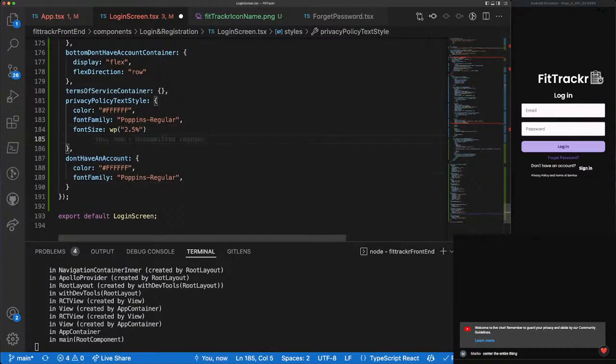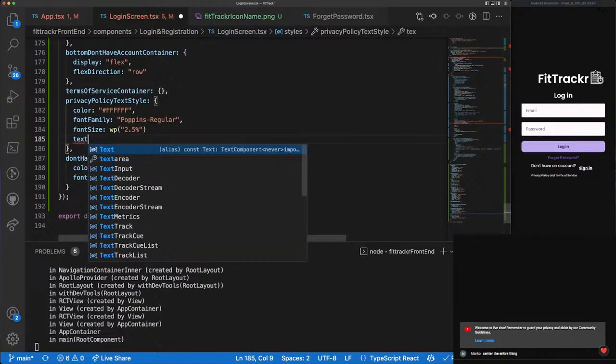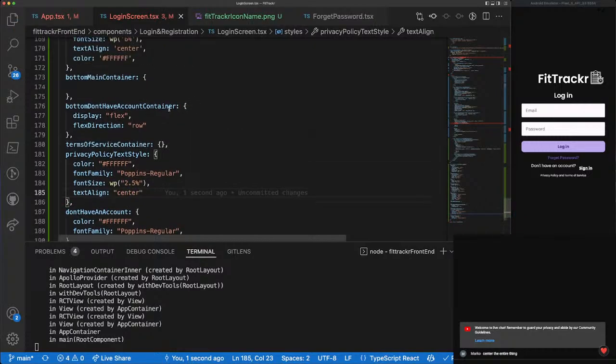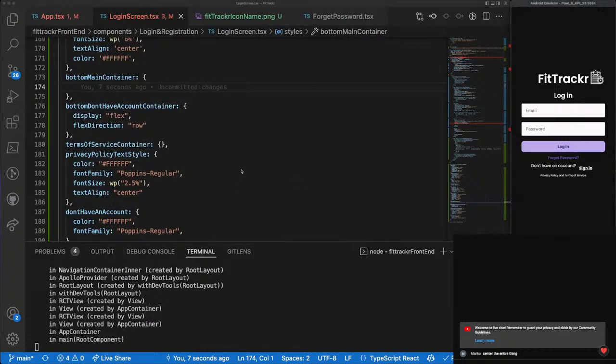For this, what we'll do is text align center. Okay, perfect. Alright, so now that's our bottom main container. Beautiful. So now what we have to do is we just gotta make this vertically centered.